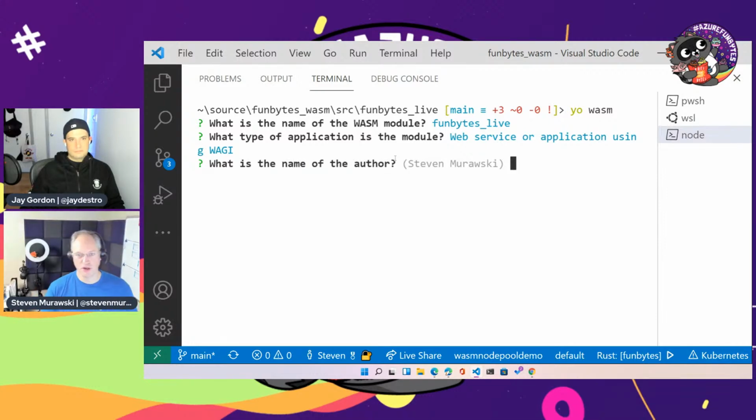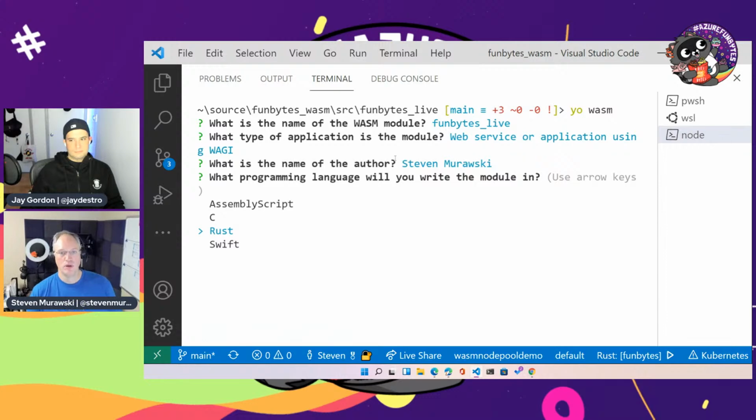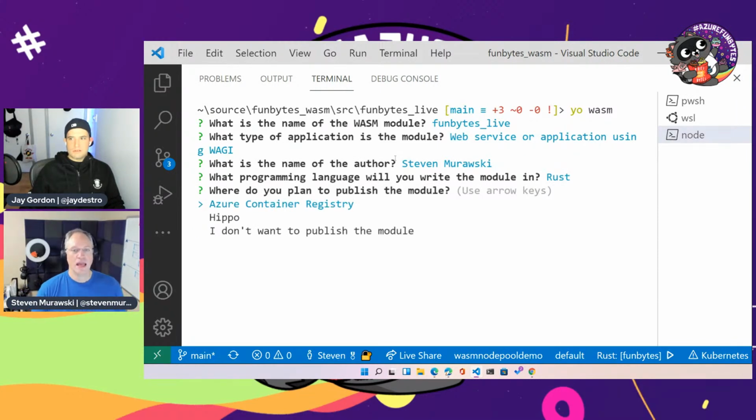Author, it pulls from your environment. Now, selection of what programming language we want to use, and I know you say you really are digging Rust lately. I am. So we're going to continue on with Rust, and where are we going to publish this thing to? So Hippo, which we're going to look at, has its deployment mechanism. What we're going to look at later, or hopefully we'll get a chance to dig into, is Krustlet, and Krustlet in Azure runs in AKS node pools, and so we could deploy into Azure Container Registry as an OCI artifact to have that pulled as part of that. So we're going to go to Hippo first.